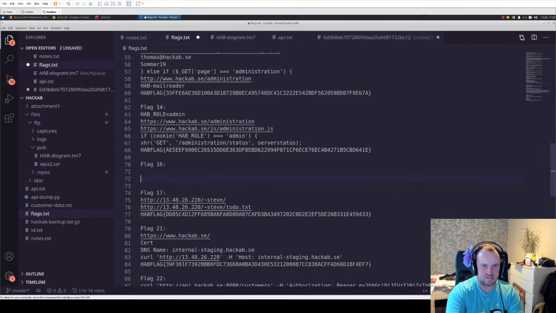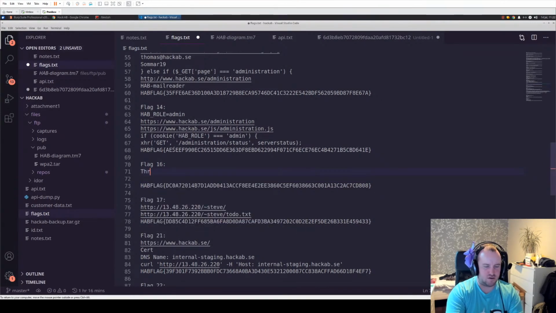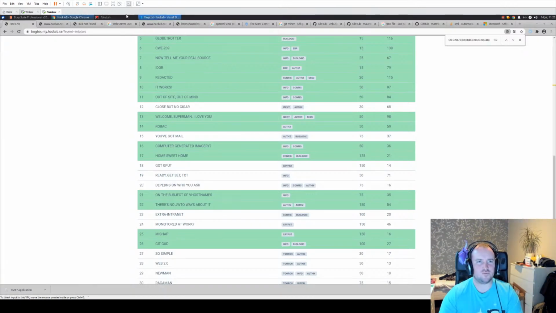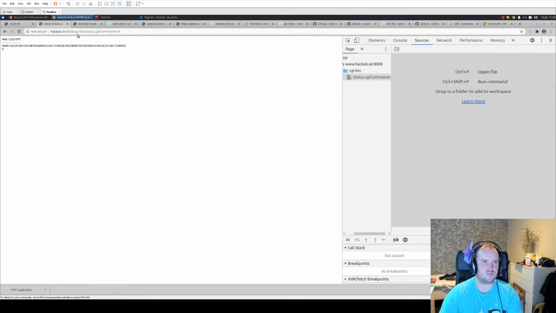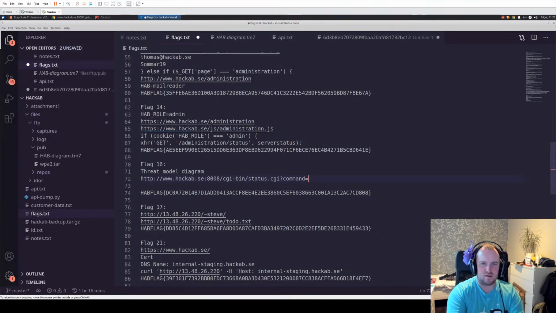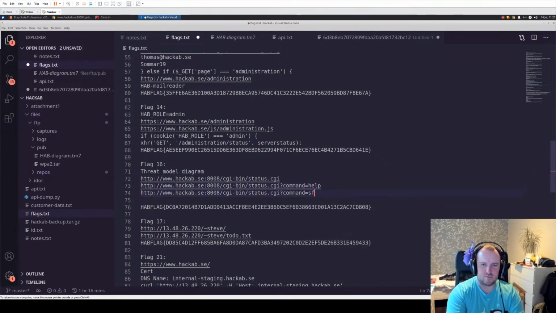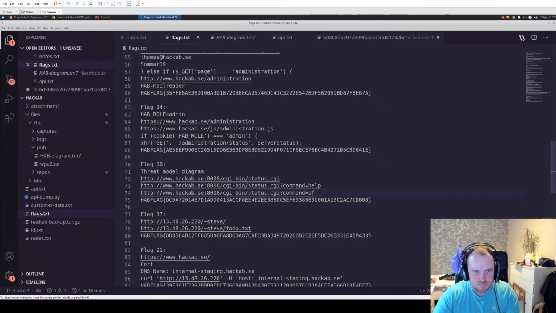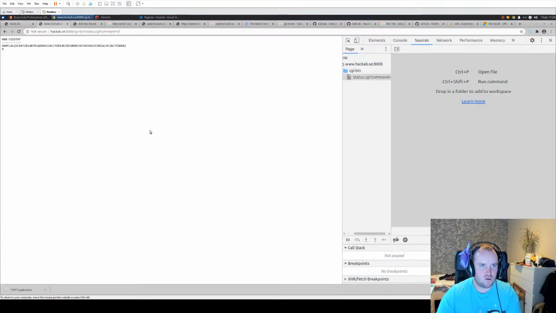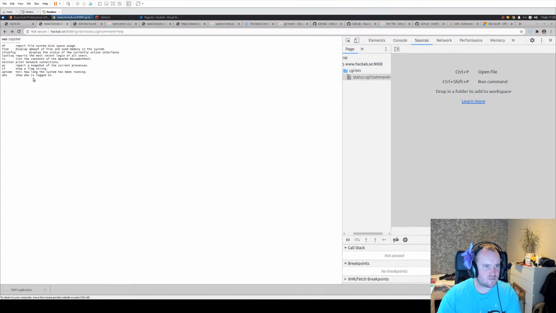Flag 16. So I found this through the threat model diagram, but you could of course find this by doing some brute forcing or enumeration stuff as well. And then we go here and we do the help command and then the flag command, and we get this. Cool, but let's see.